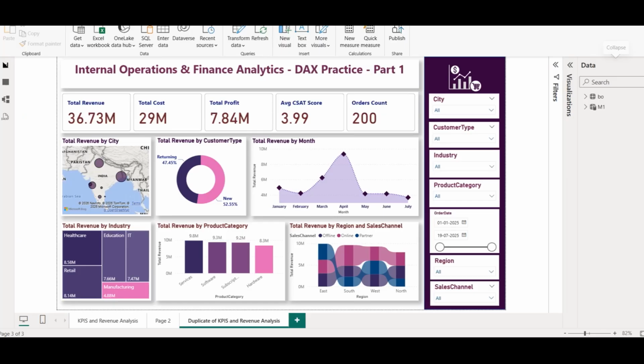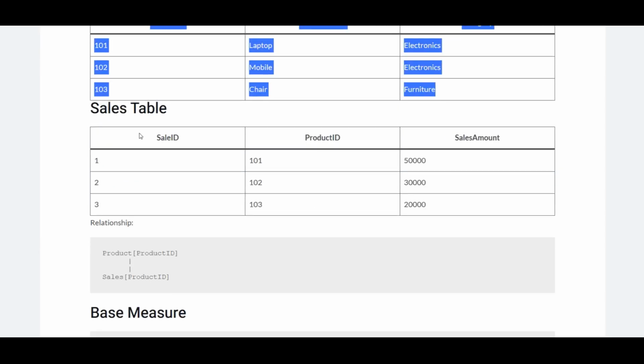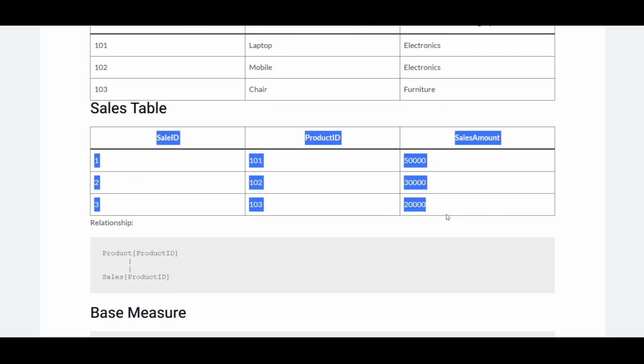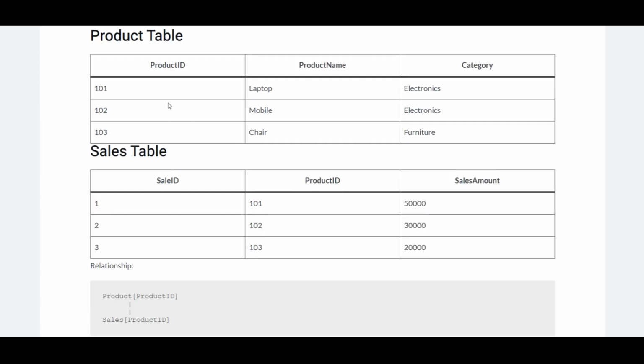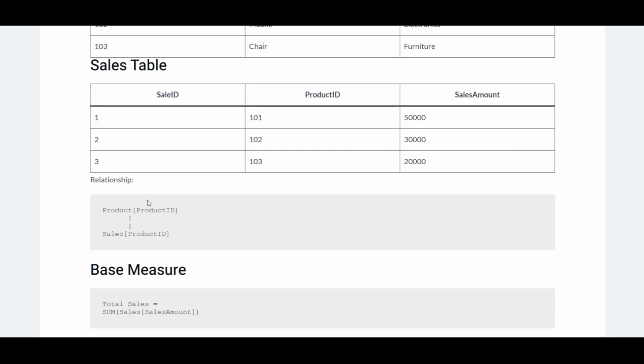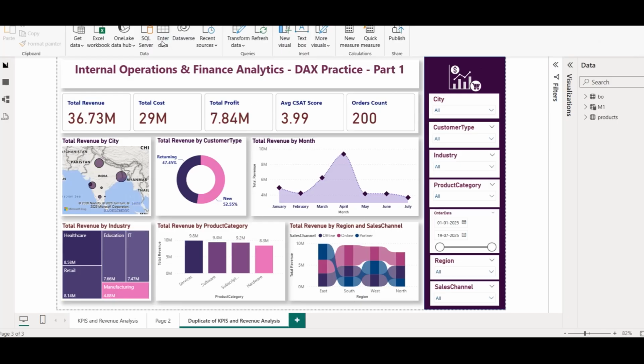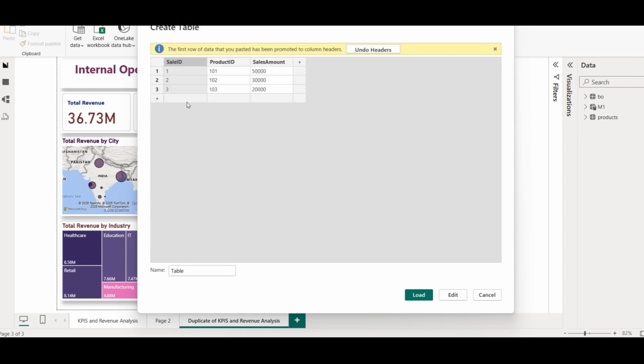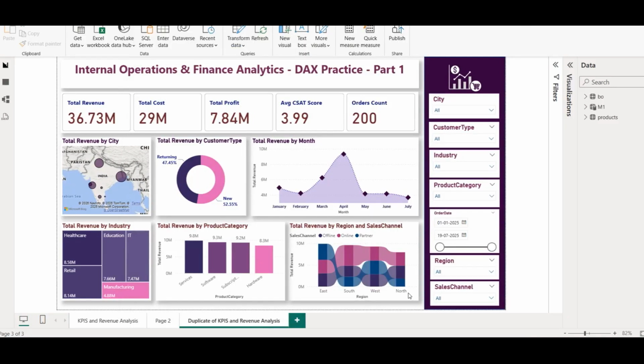We will load it. Next, we also have a Sales table, so we will copy the sales data. Here you can see product 101 sales amount this, product 102 sales amount this. So this means these two tables have a relationship. So when you create the Sales table, let's enter data. Here we'll paste data and we'll call it Sales. Now these two tables are created.